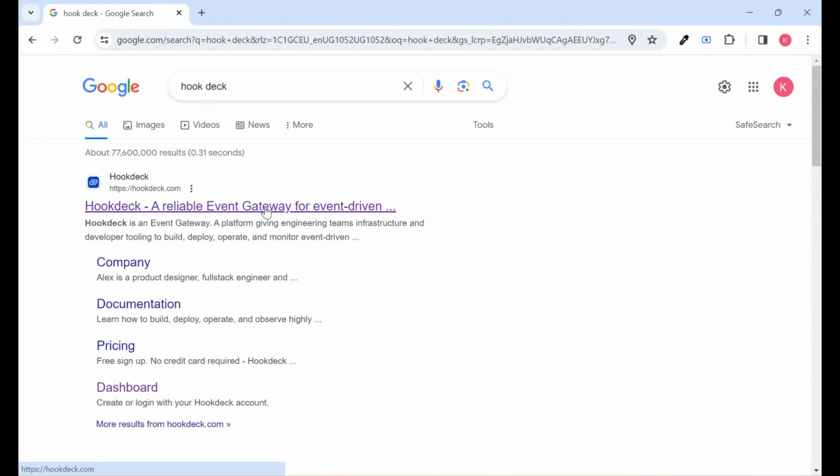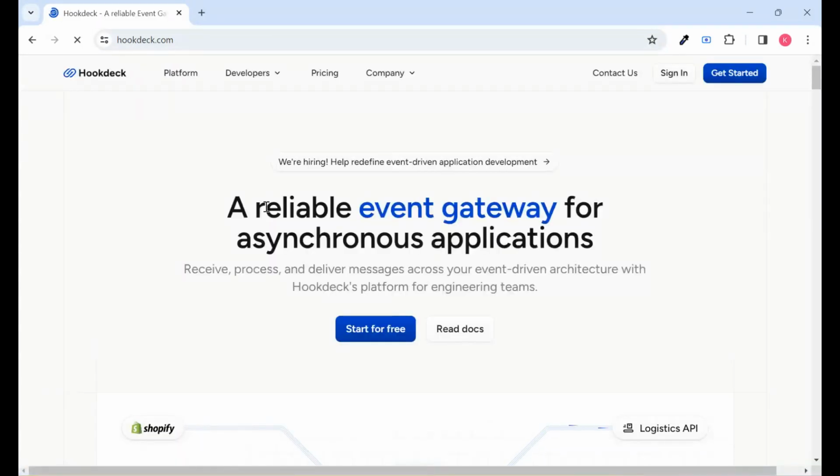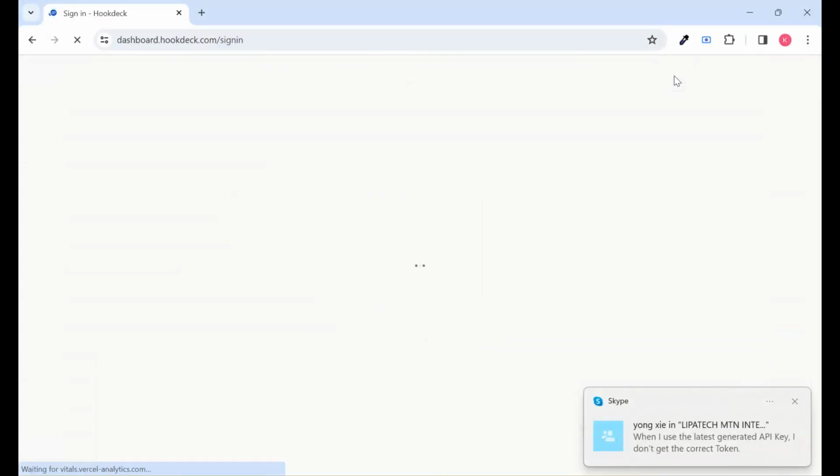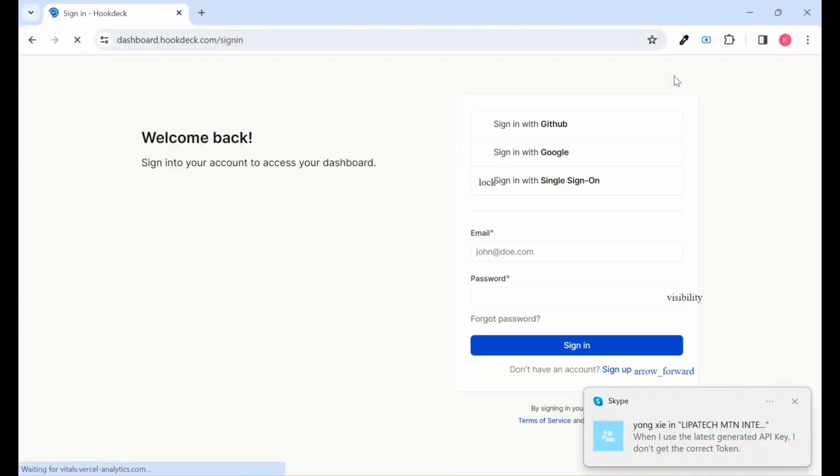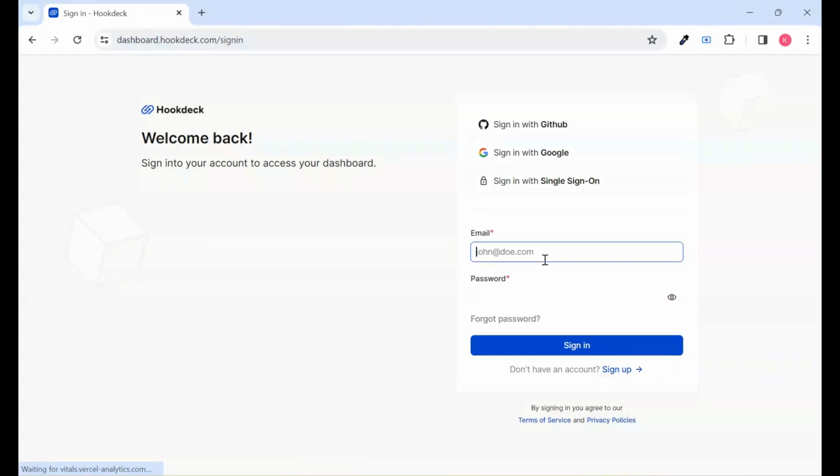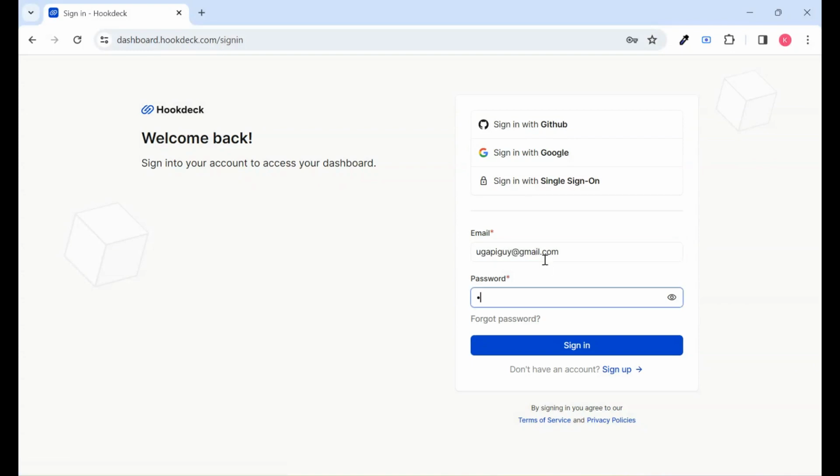So I'll just go to the site hookdeck.com, and then the first thing we'll have to do is sign in if you already have an account, and if you do not, you'll have to sign up for an account. I already have an account, so I'll just sign in using my account, and then I'll sign in.